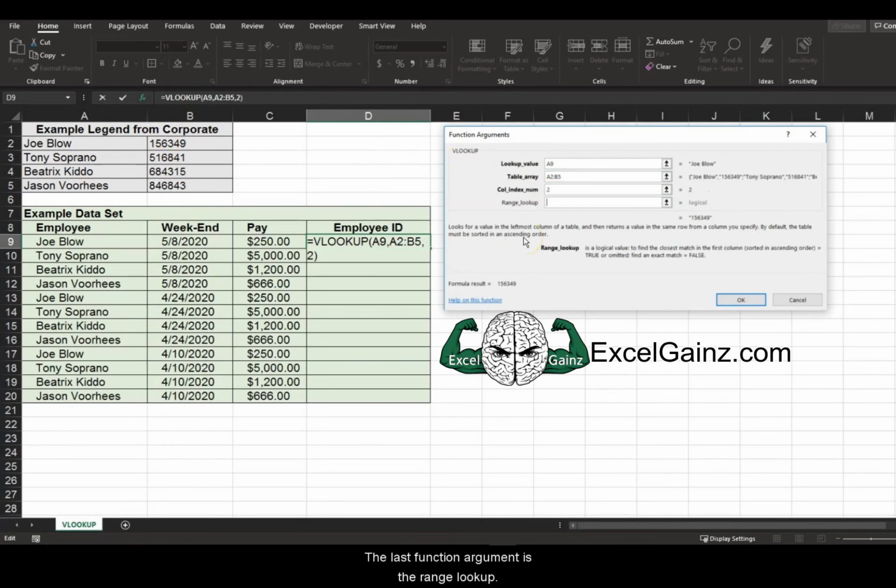2. The last function argument is the range lookup. This is the easiest part of the formula. False is an exact match, true is an approximate match. For this example, we want an exact match of 6-digit codes. So I'm going to type false. Hit OK.